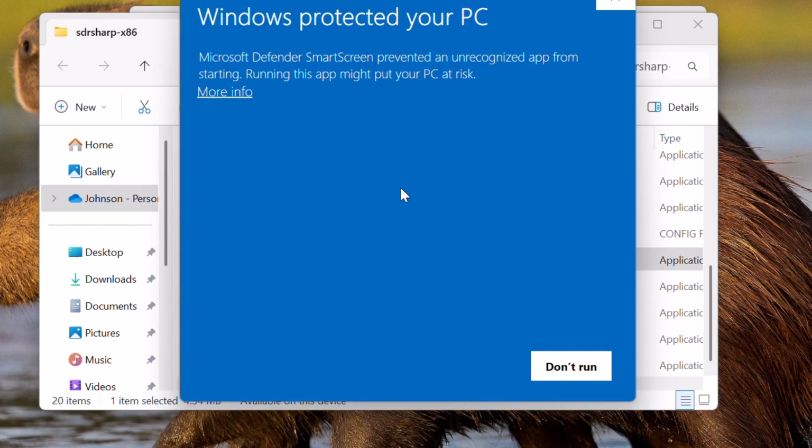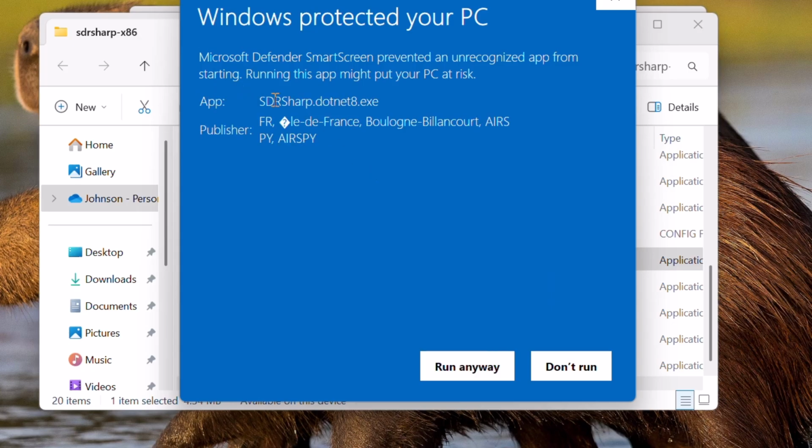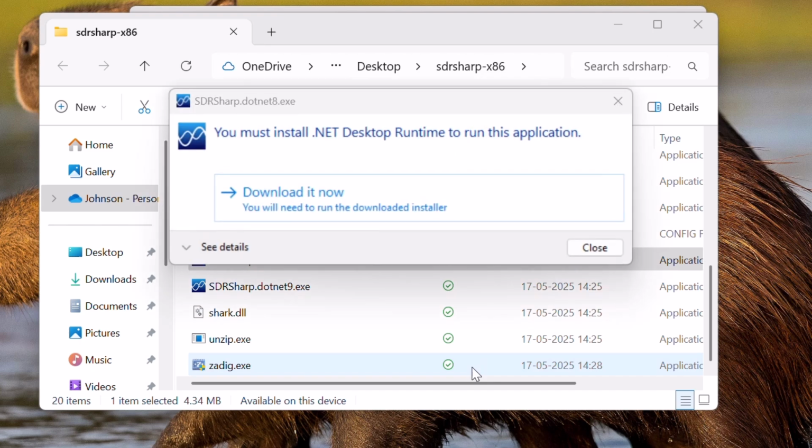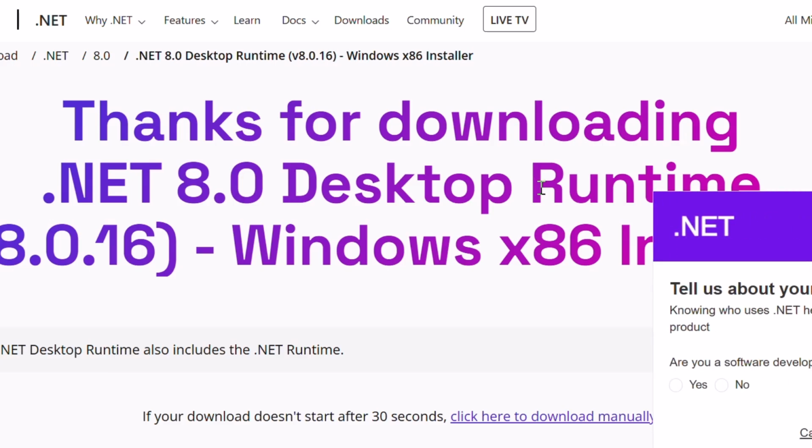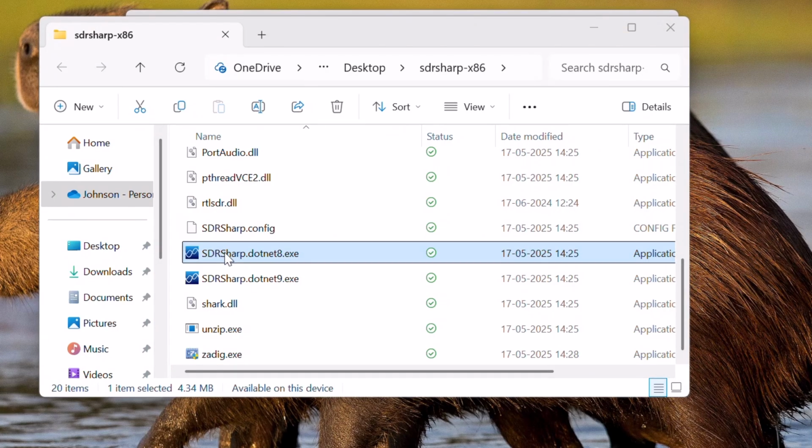Again, the usual Windows warning comes up. I'll go for more info and run anyway. You must install .NET Desktop Runtime to run this application. Download now. I'm downloading that. And that has been downloaded. I'll go back to the SDRSharp.net 8.exe. I'll try once again.